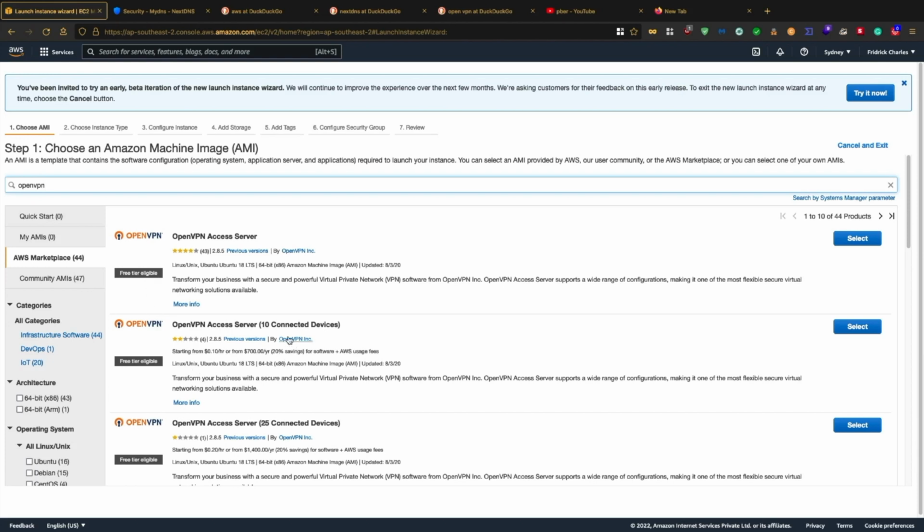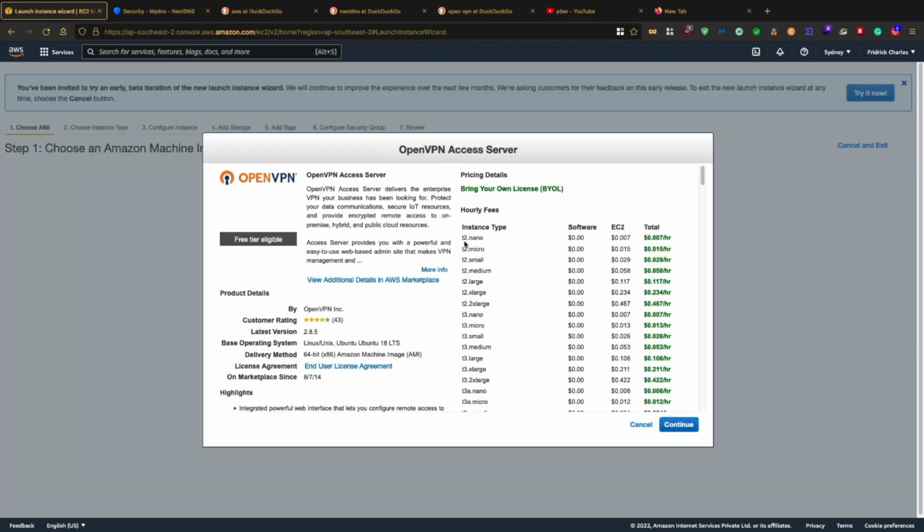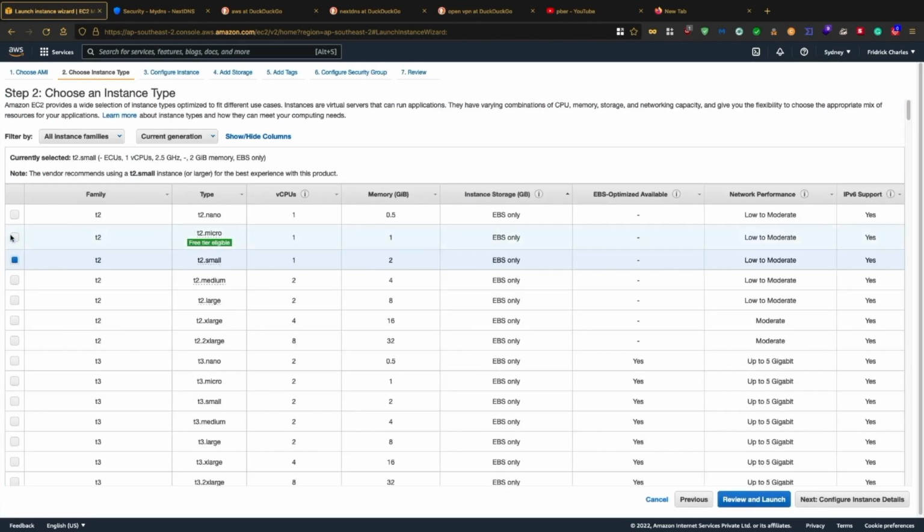Others are there, but those are for 10 devices or 25 devices connected, so you don't need those. Just ignore them. Select the free trial, first option, OpenVPN. Select. It says that if you use this virtual machine, it will cost you this much, but I'll show you how to get a free one. Continue. Here, instead of the paid one, we have to select the free trial eligible.